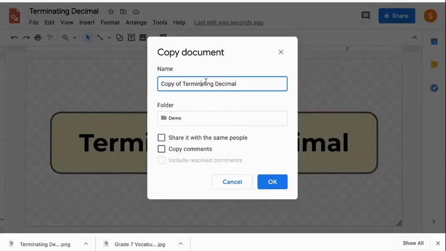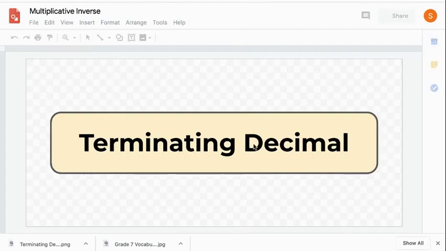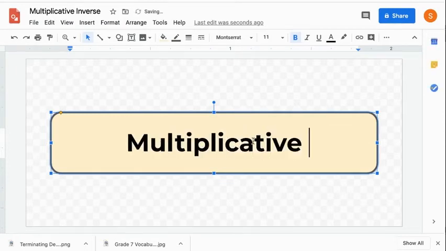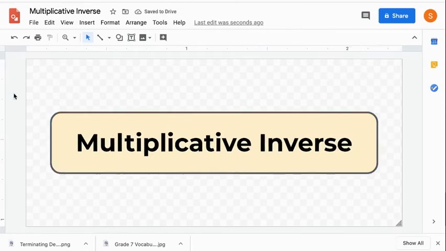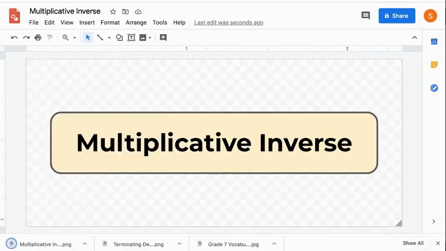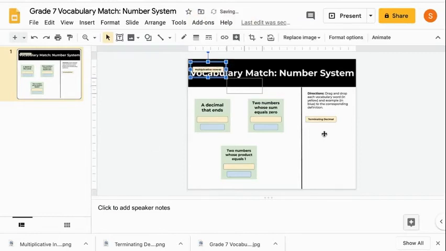We're going to have multiplicative inverse. So now I can change the words right here, and the dimensions are going to be the same. So I can download this as a PNG, go back to my document, and I can import it here.